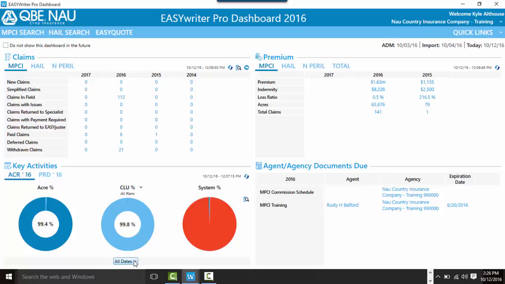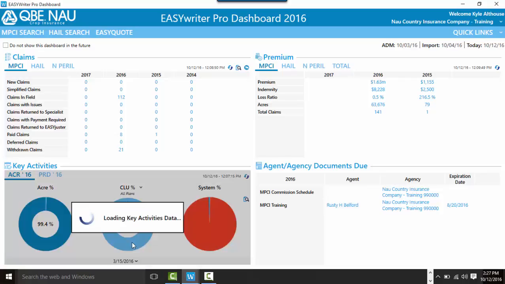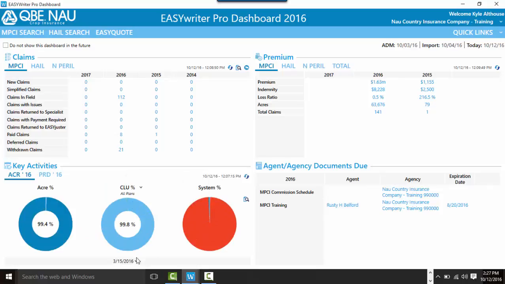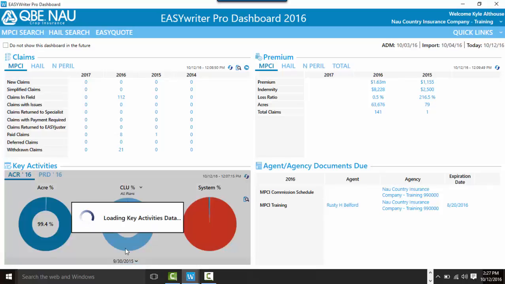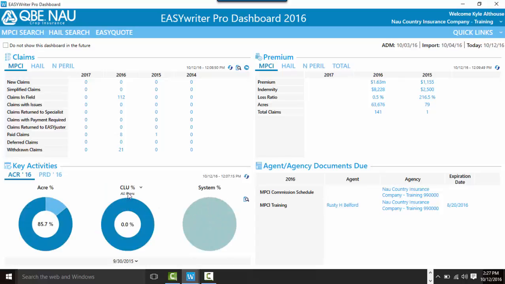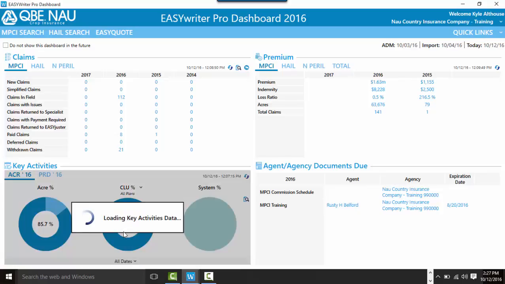We also have, directly below this donut chart, a drop-down menu titled All Dates. By selecting that, you can select the different applicable sales closing for which your book of business writes in. As you can see, it automatically generates for all dates, but we can select the spring sales closing, which will adjust the data, or we can do our fall sales closing, which again will adjust our data. For demonstration purposes, we'll just go ahead and keep it on our all dates option.